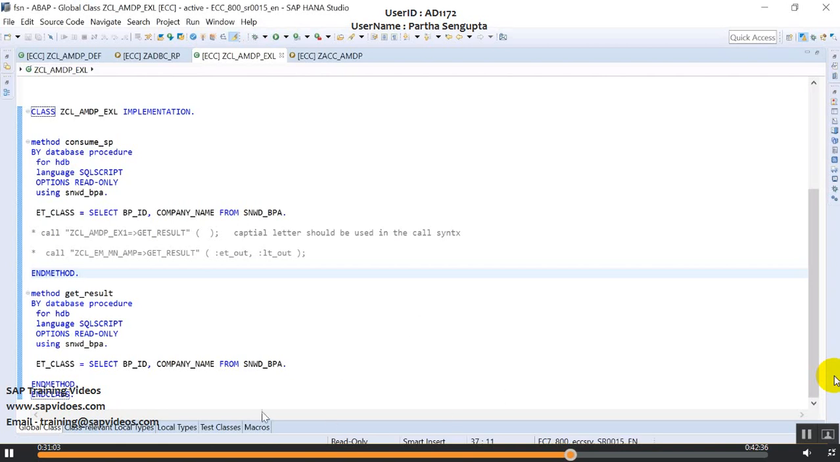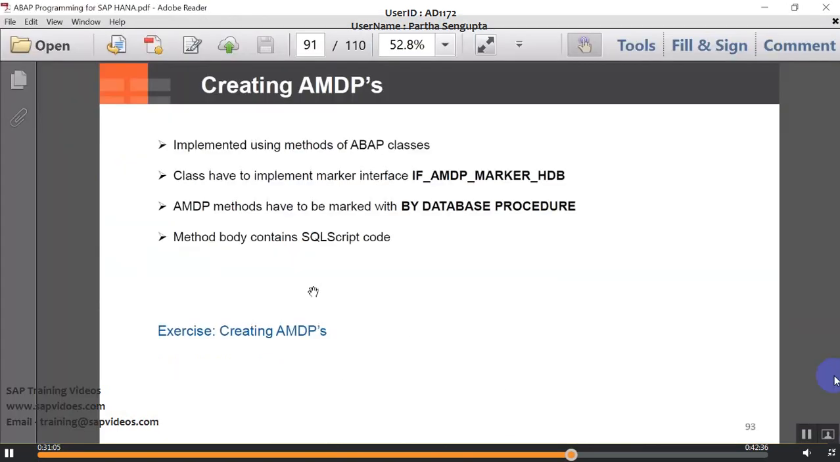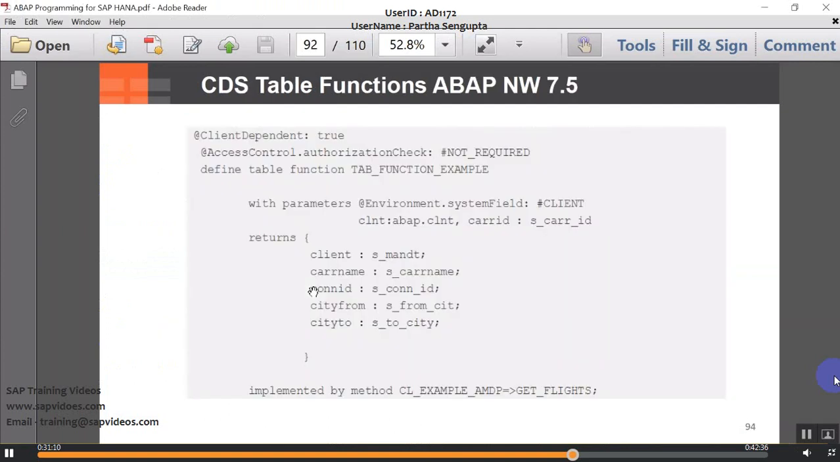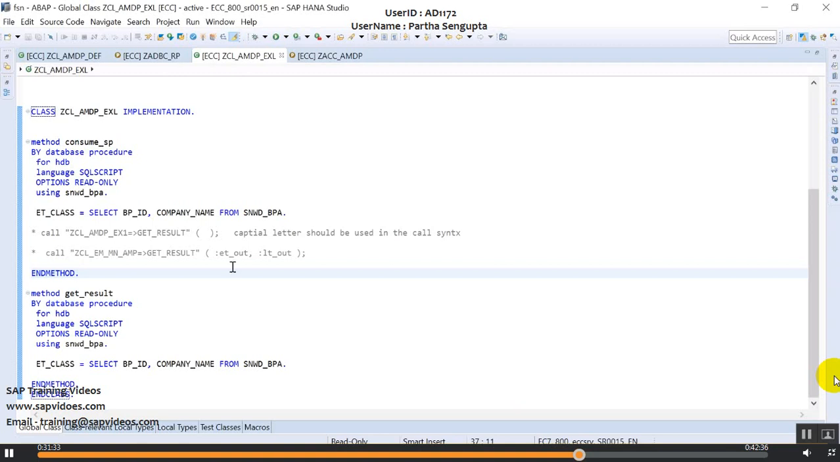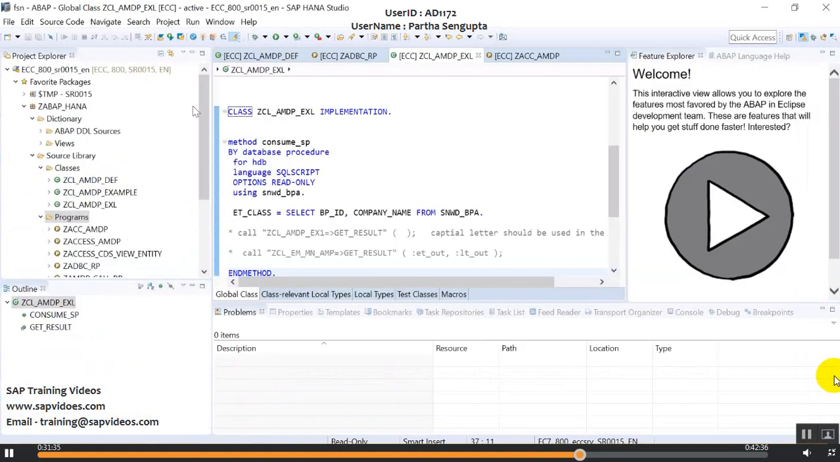We'll go to the slides now and continue with the next slides. Creating ABAP AMDBs, we have just seen how to create AMDBs. How to debug AMDBs, I will show you at the end of the session, through a video, when all the units are completed. Now there is a concept called CDS table functions, available when you create in ABAP NetWeaver 7.5. Currently in my HANA Studio, I cannot show you how to create a CDS table function.